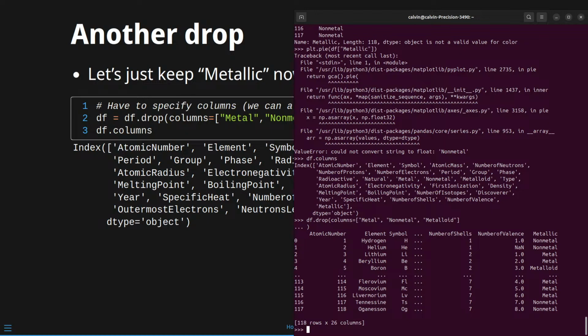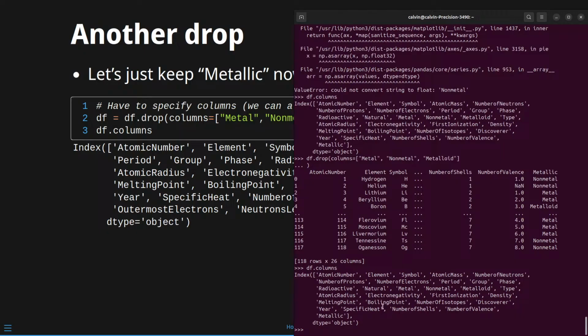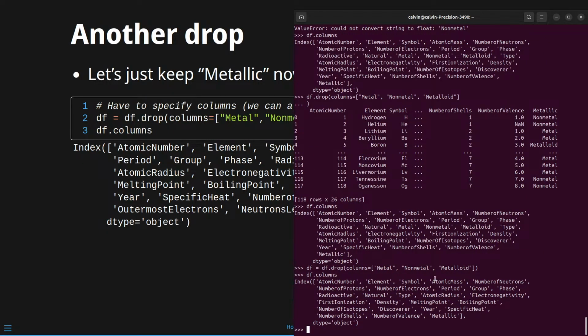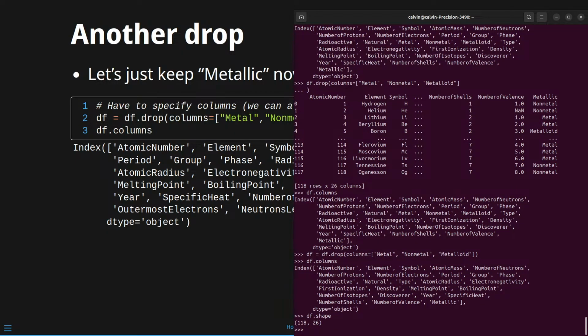But usually when it shows me the data frame, that doesn't mean I did the thing I wanted to do. And check this out, df.columns. They're still there. So what I have to do is update the data frame to have the drop. So I'm going to say df equals the data frame drop, drop the columns, but I'm going to say this is now my new data frame. And this one does not have metal. See, it was under symbol and number of electrons. That just says type now, and type is the first thing that came after metal. So I did successfully drop it. You can also check by doing df.shape. And see, we're down to 26 columns.